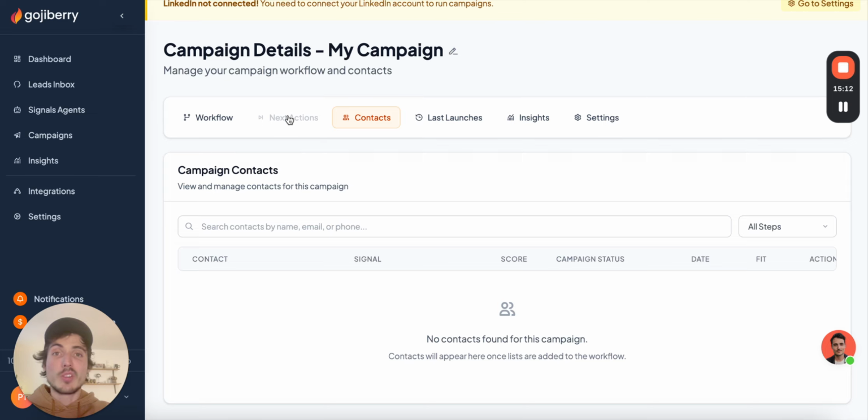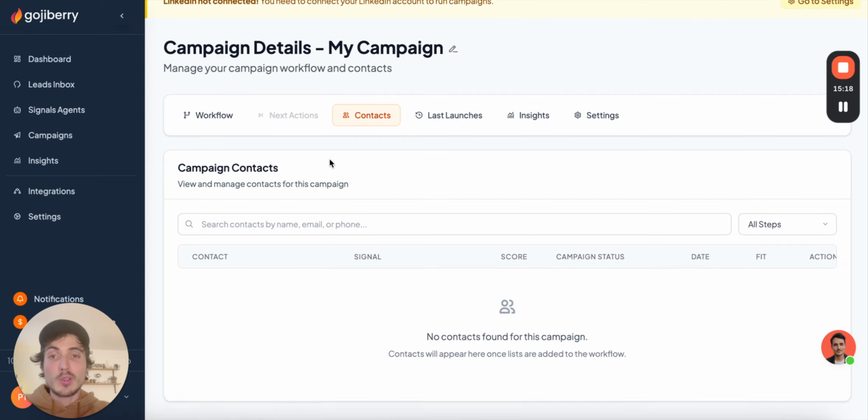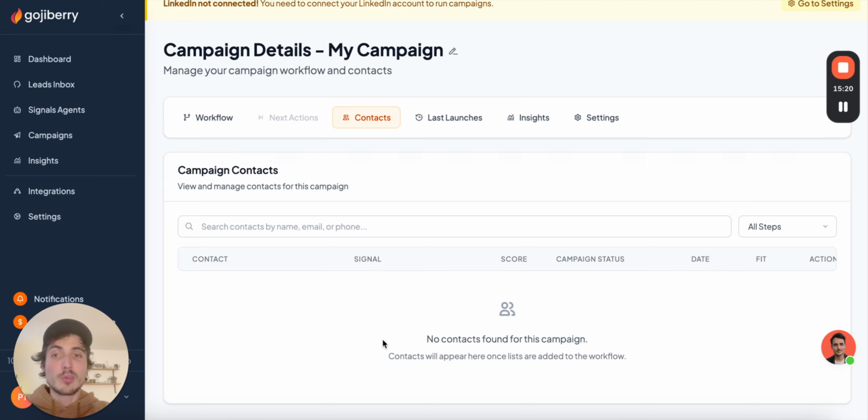So I'll be able to see people that are going to receive a connection request or a message, and I'll be able to tell, okay, I don't want this lead to receive a next action. I don't want this lead to be in the campaign. Or you'll also be able to see what AI message they will receive, right? And if you want to edit the message before it's sent, you also have the possibility to do it.